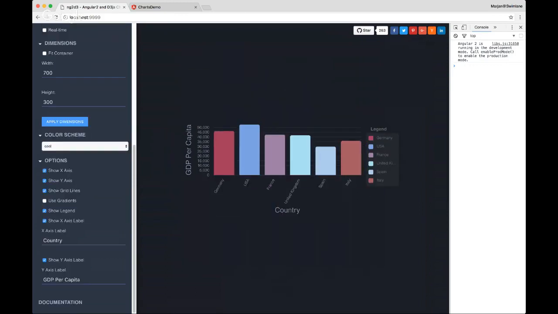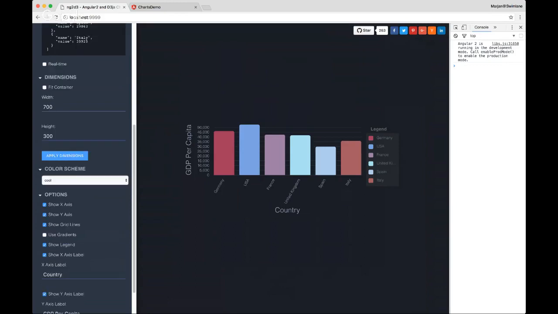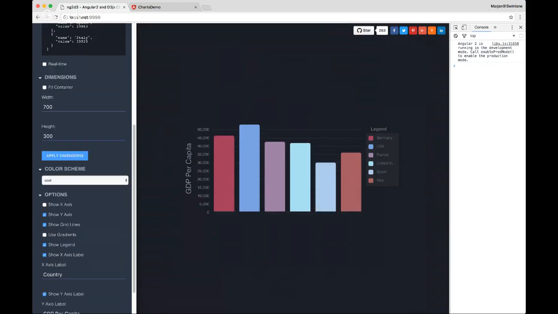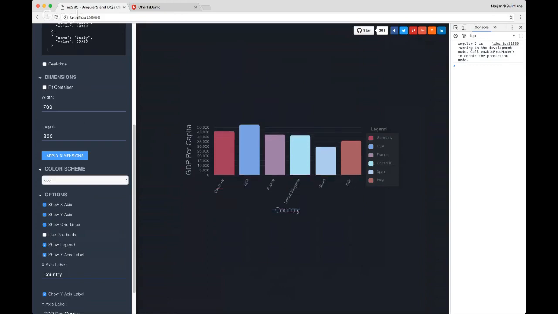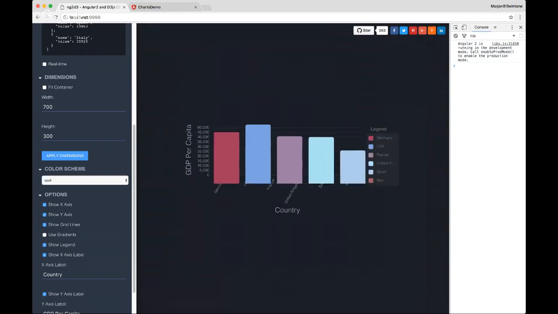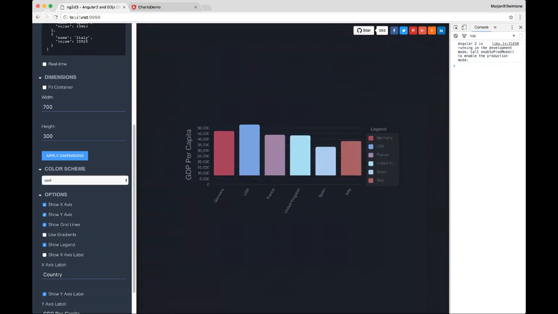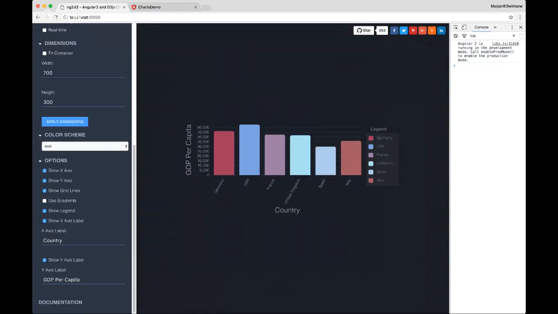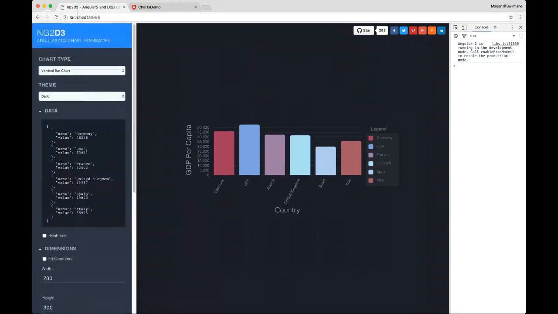You can toggle other options. I'll go through each and every one of those. You can toggle the x-axis, the y-axis, and you see the chart resizes to fill the available space that it has. Show and hide grid lines. All of this is configurable as inputs to the charting components. You can use gradient instead of solid colors. Show or hide the legend, and the axis labels as well. And yeah, that's for the bar chart.